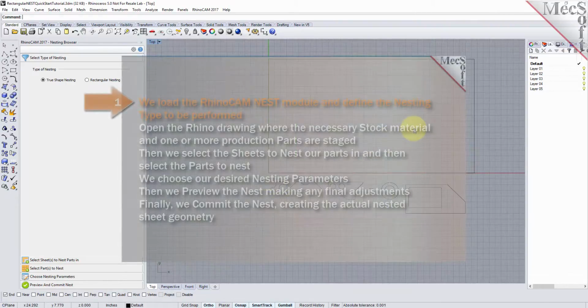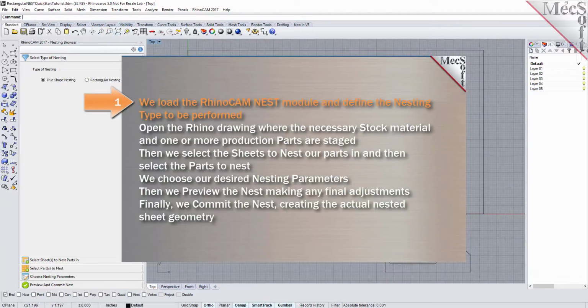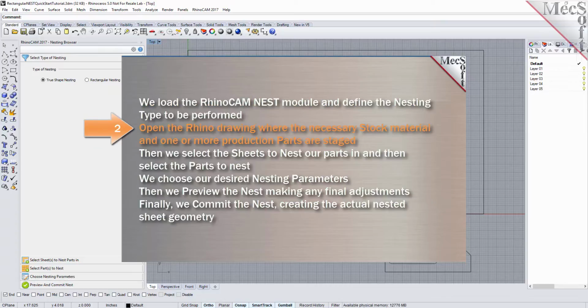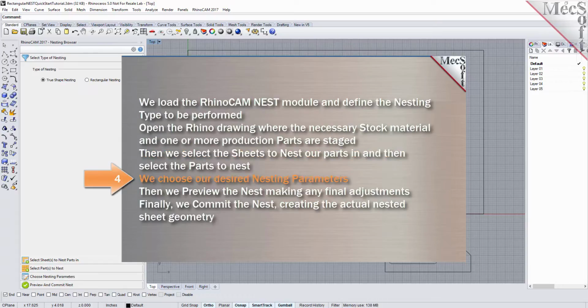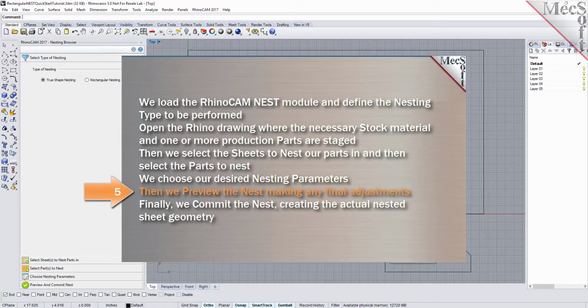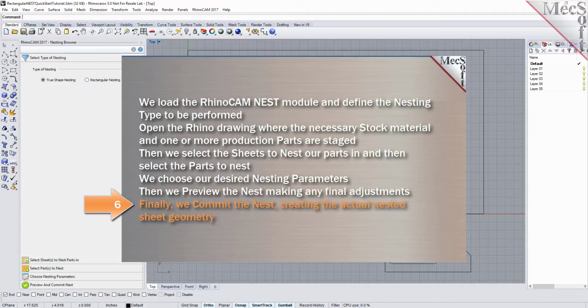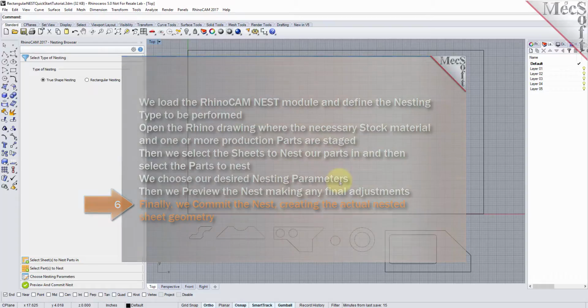The following basic steps are included in the nesting process. First, we load the RhinoCAM Nest module and define the nesting type to be performed. Then, we open the Rhino drawing where the stock material and production parts are staged. Then, we select the sheets to nest our parts in, and then select the parts to nest. We choose our desired nesting parameters. Then, we preview the nest, making any final adjustments. Finally, we commit the nest, creating the actual nested sheet geometry.